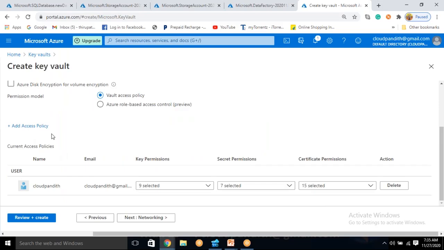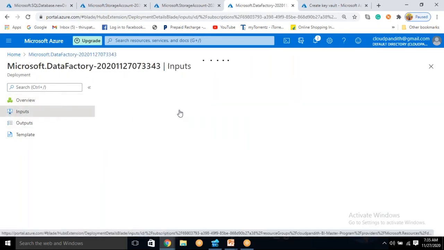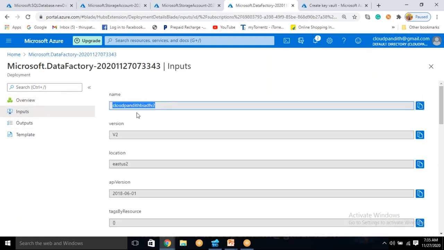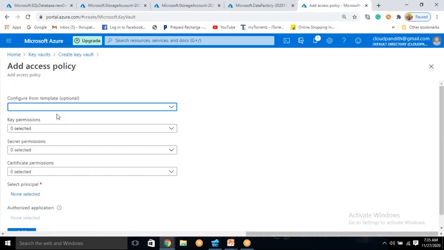As we discussed, you need to add Azure Data Factory here so that Azure Data Factory is able to read all the secrets that you are storing in your Key Vault. So what is the data factory name? Okay, if you want to know the data factory name, this is the name I have given for my data factory. Just select that and click add access policies.